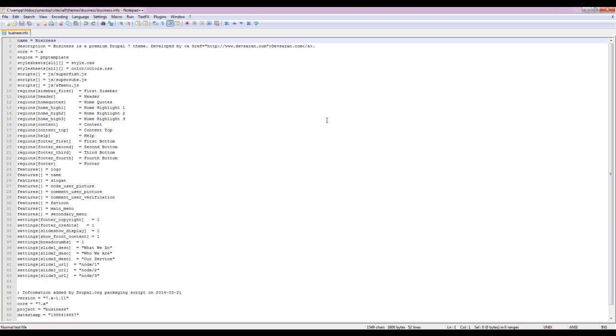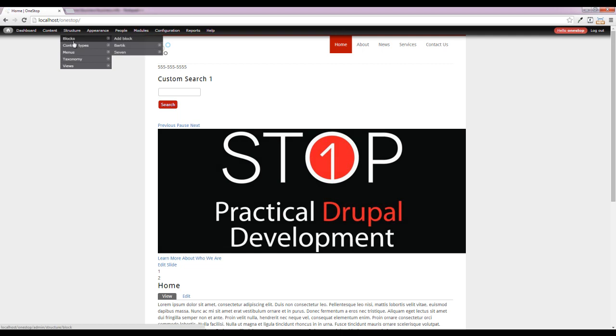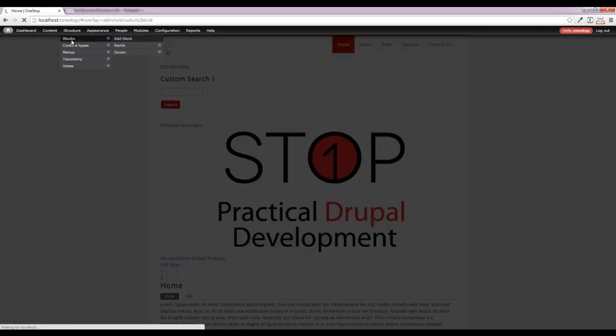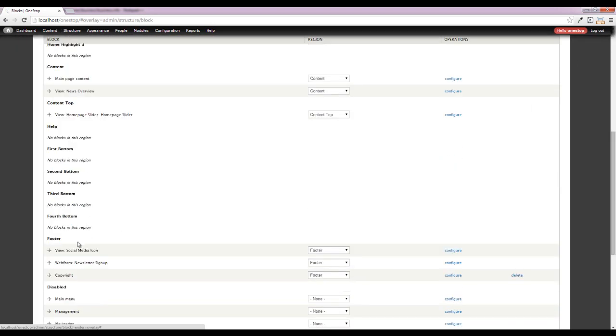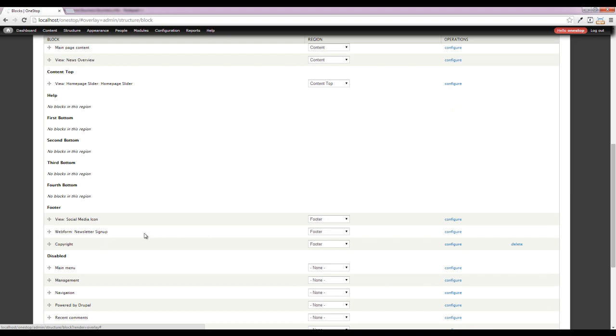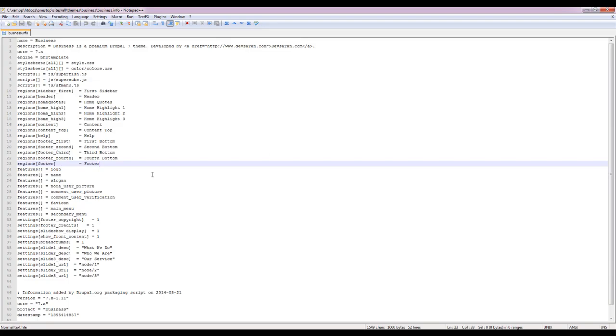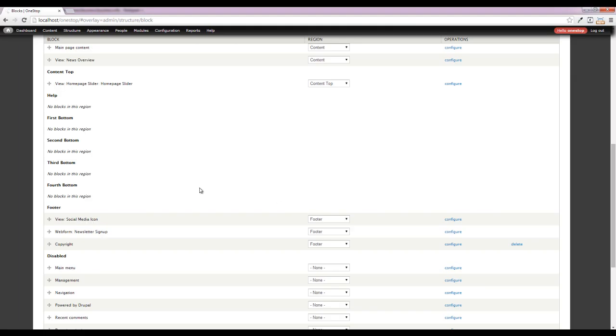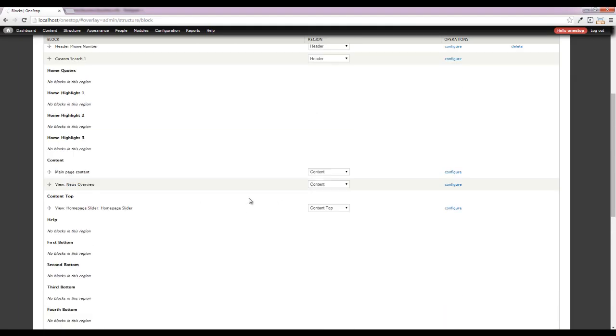So, for example, you can see here in the regions we have this footer region, and if we head on back over to our site and come into blocks and scroll down to the bottom, you'll see that we have our footer region. We knew that footer region was there because we've put stuff in it in the last few episodes. But if footer was not declared in this info file here, it would not show up in this part of your Drupal site.